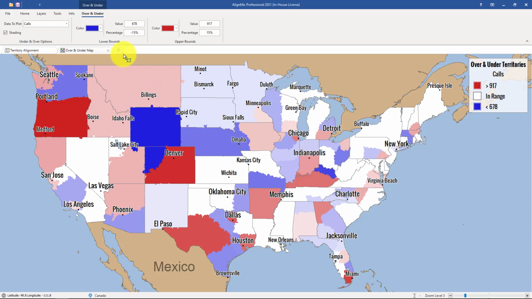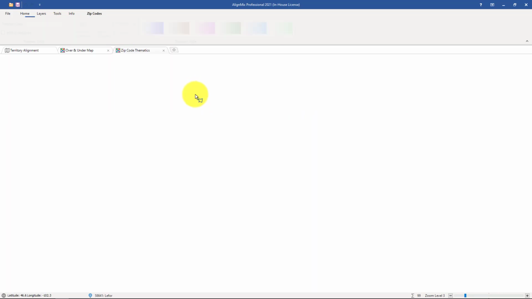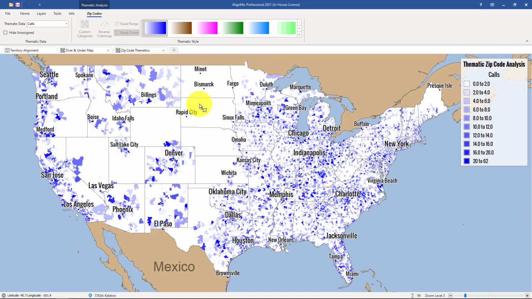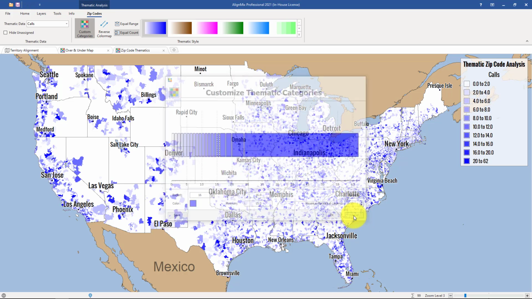So now let's open up a new tab and select the thematic zip code map. Now the thematic zip code map will show you a thematic based on zip codes, and you can customize the legend here that you see on the right by clicking on custom categories. You can choose to adjust the bucket colors and also the total number of buckets in your legend.